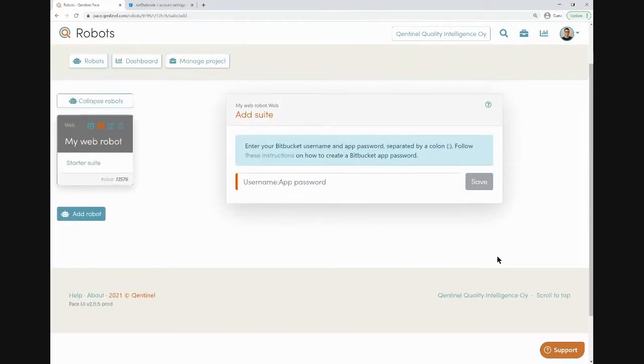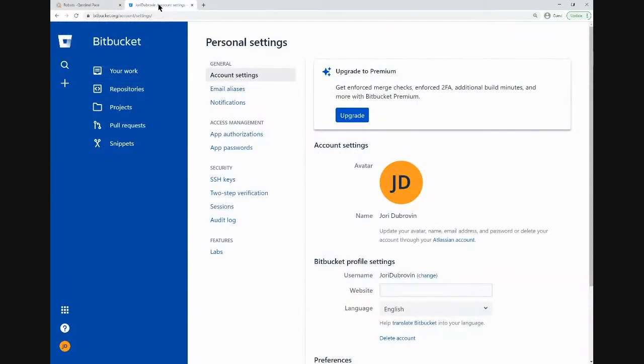At this point, I'll need to give Qentinel Pace access to my BitBucket repositories, which I only need to do once. There's an instructions link here. So what we basically need is a BitBucket app password and username. I'll start by typing my username, colon, and then to generate a BitBucket app password, I'll go to bitbucket.org.